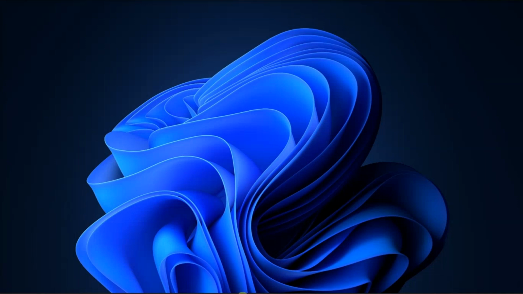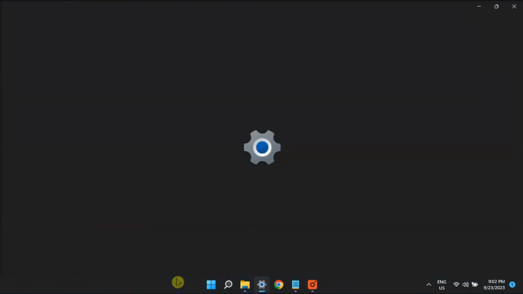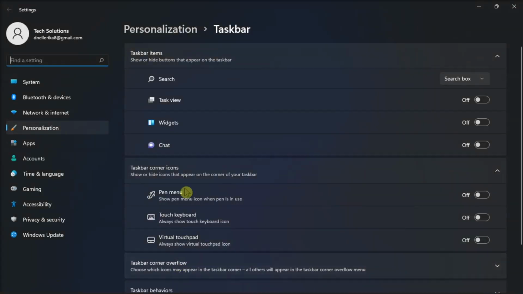Now the quickest way is by right-clicking on the taskbar, select Taskbar Settings, then enable or disable the search option.